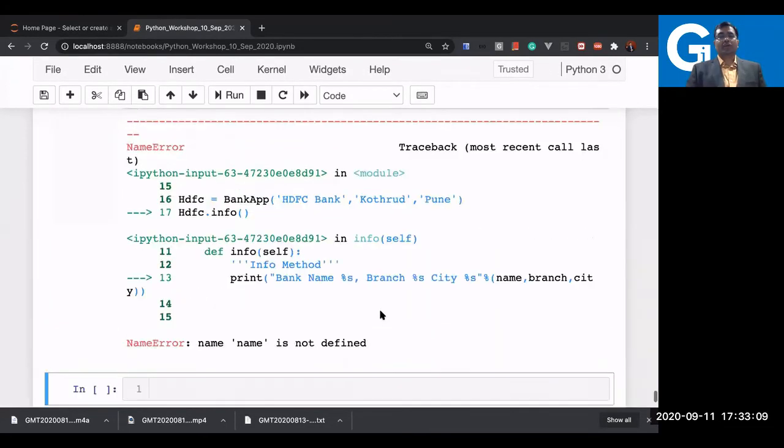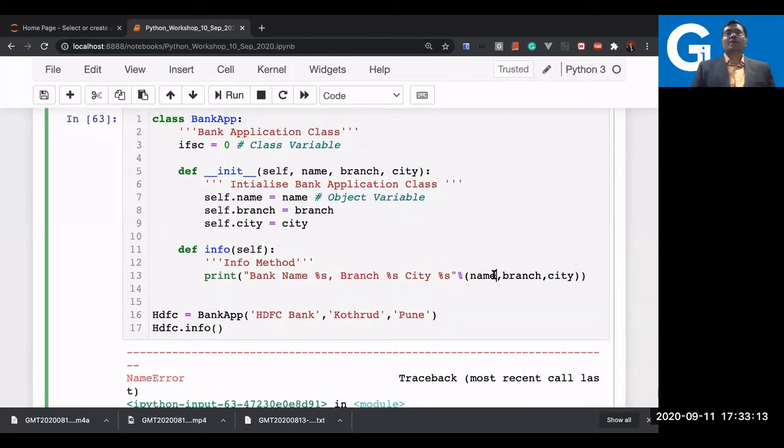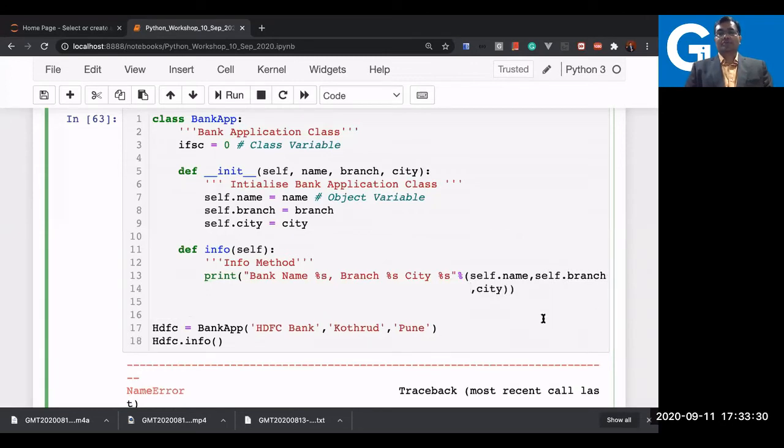See the result. Okay, name is not defined. Where am I using the name now? Okay, right. Remember now, I have declared self.name. Self.name is available, but name is not available now. Name is a local variable. So what should I do now here? Write self.name. Then write self.branch. And let me show you another line now, self.city here.